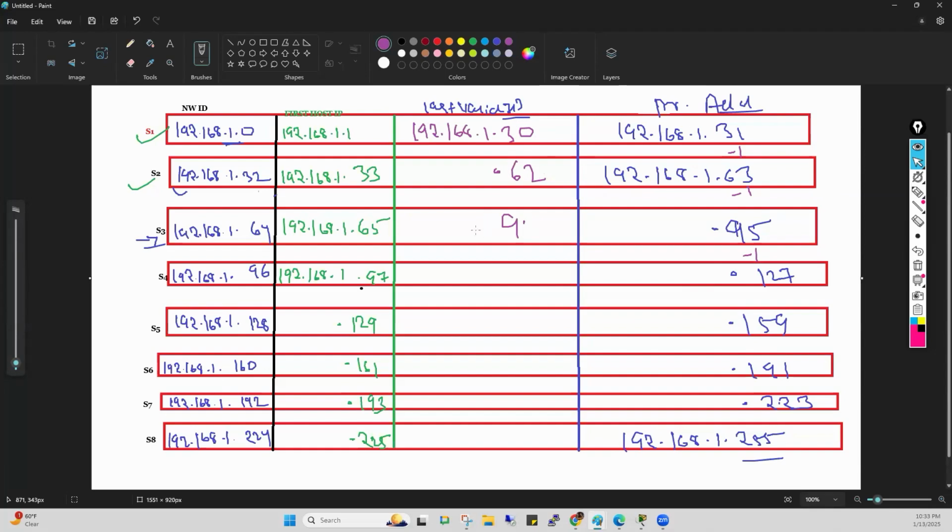95 minus 1, that is 94. That is the last one. 127 minus 1, that is 126. That is the last one. 159 minus 1, that is 158. That is the last one. 191 minus 1, that is 190. 223 minus 1, that is 222. And here 255 minus 1, that is 254. That is the last valid IP address.